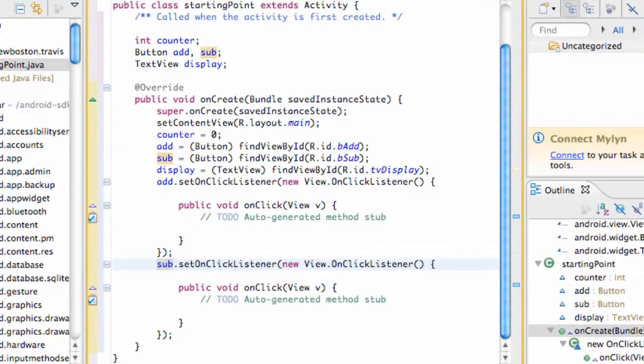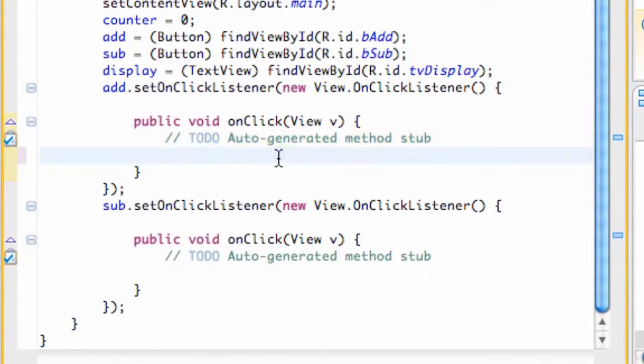Let's do a quick overview of what we want our application to do. Basically, we're going to have this text view change according to whatever our counter variable is. And our counter variable is going to be added to or subtracted by 1, whether the sub button is clicked or the add button is clicked. So let's set up whatever is within our onClick for the add button. We're going to do that within this onClick method, again, these two brackets.